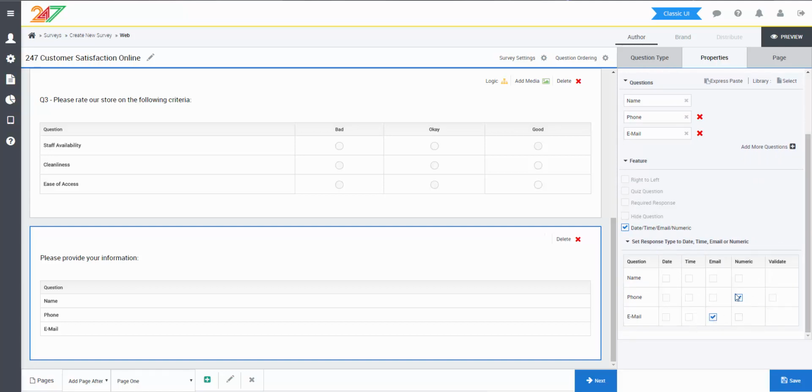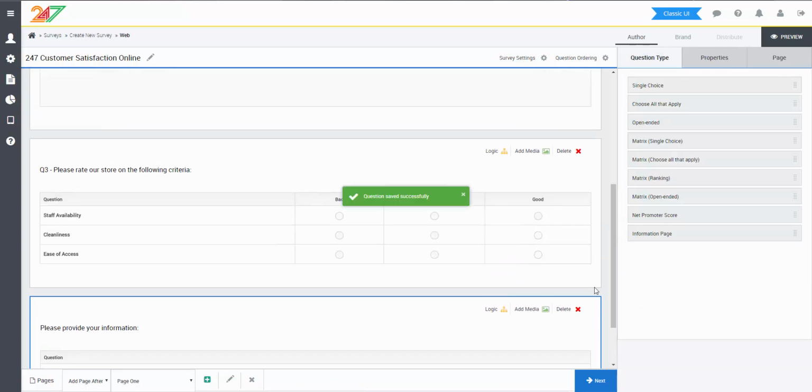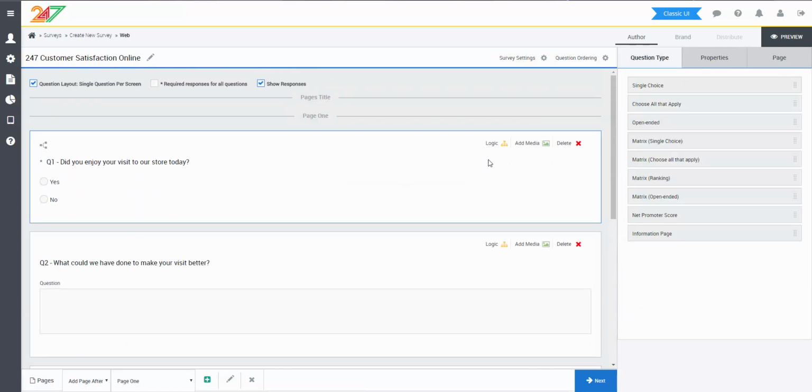This will limit the input values, so they'll only be able to input numbers in the phone number field or an email address in the email field. Now I can hit save, and I've created a very simple 4-question survey.